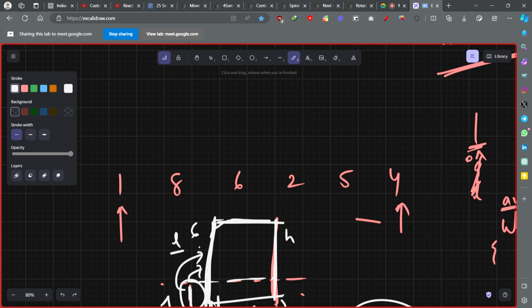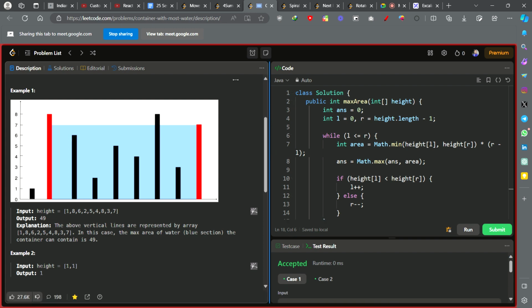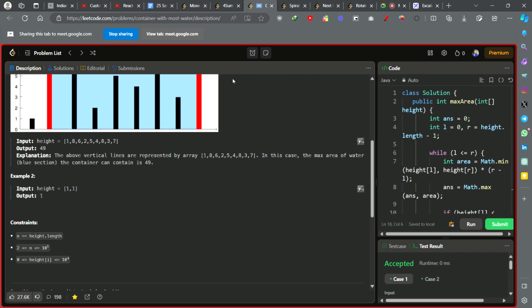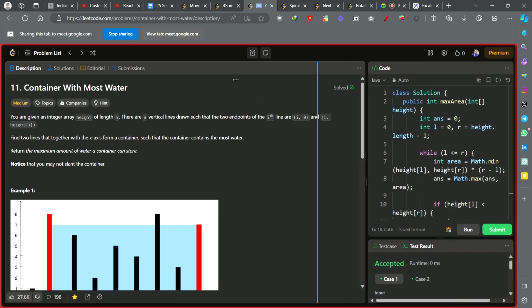So I'll simply show you the code, how this is happening. I guess this is the Container With Most Water problem. Today I have done this in Java as well. I have already done it beforehand, so that we can cover more questions.